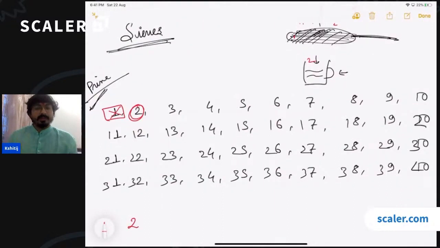Now, if 2 is a prime number, can I say that all the multiples of 2 will never be a prime number, right? Because all the multiples of 2 will definitely have 1 as a divisor, themselves as a divisor, and also 2 as a divisor. So they are not satisfying the criteria of being a prime number. Does this make sense to everyone? Does this sound obvious to everyone? That any multiple of 2 can never be a prime number, right?